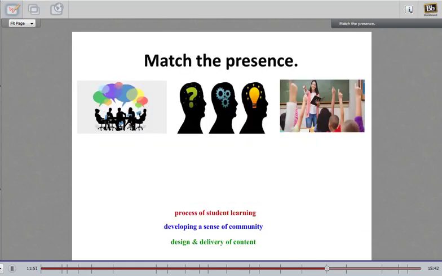All right, so now that we've discussed all three of the presences in the COI framework, we're going to try to distinguish between the three. So if you could pick one, the first picture is the social presence, the second picture is the cognitive presence, and the third picture is the teaching presence. If you could select one of the words here at the bottom, and move them underneath the pictures.